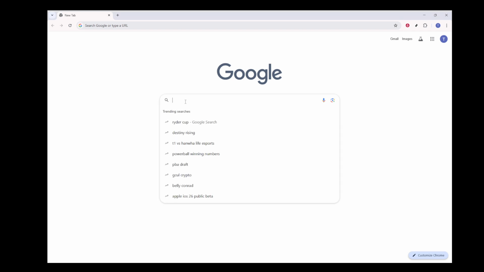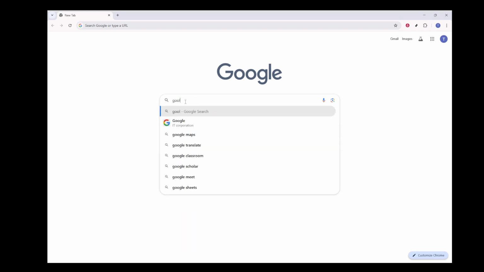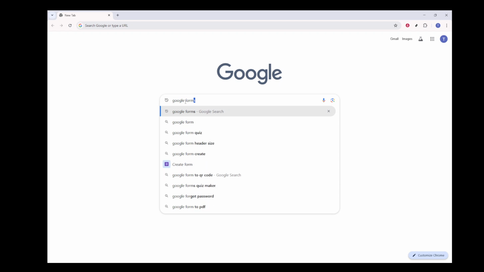Now, let's dive right into the process of adding a paragraph text option to your form, which is perfect for collecting more detailed responses from your participants.